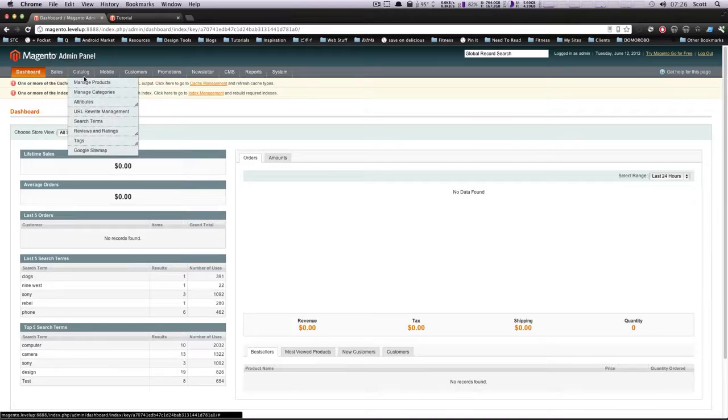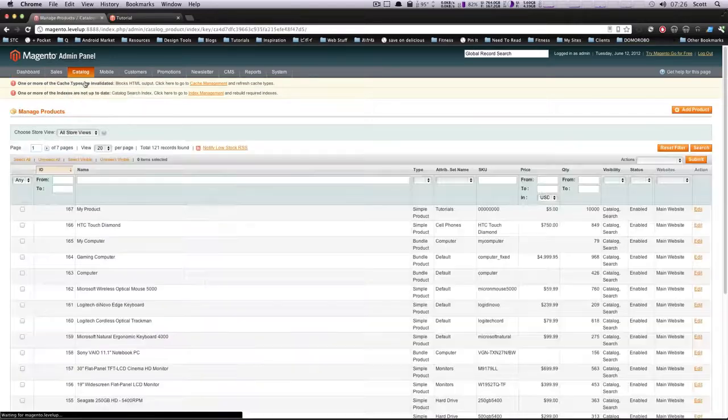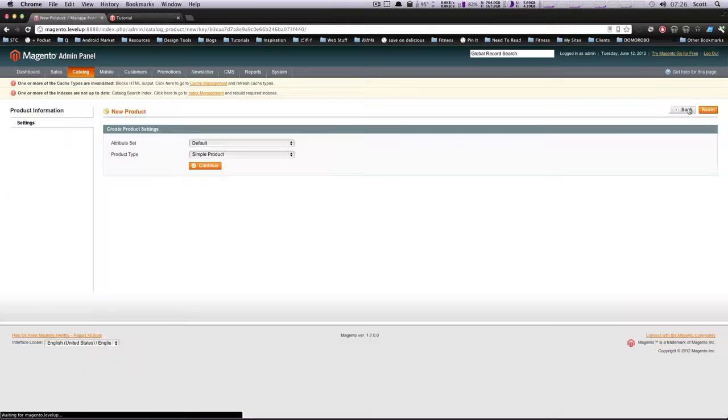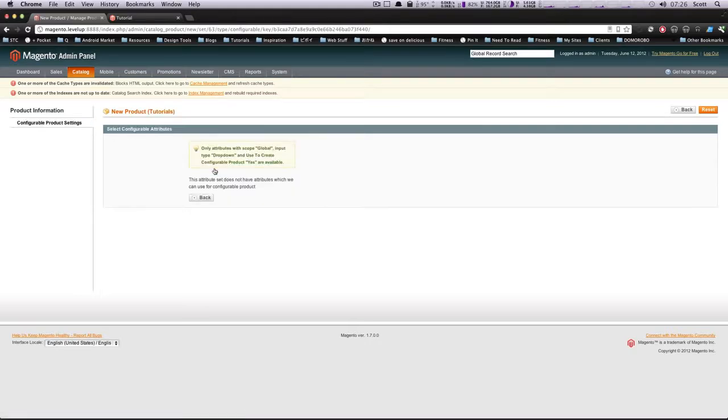If you recall, in the last time we went to Manage Products, and then we clicked Add New Product, and there was an option for a configurable product. Well, let's select this, let's select Tutorials, and let's see what happens. It actually is going to come up with an error.